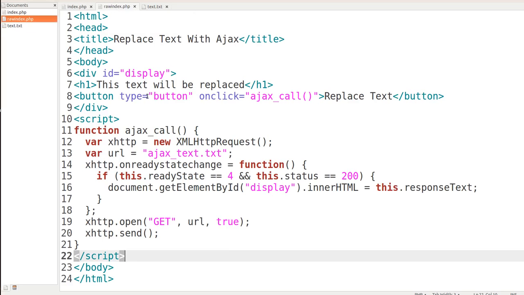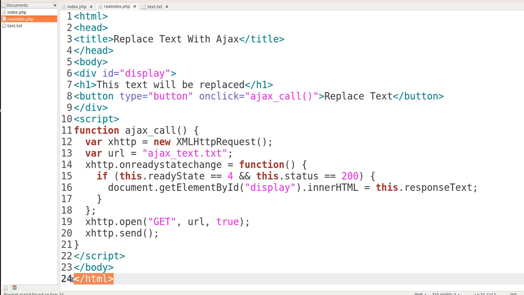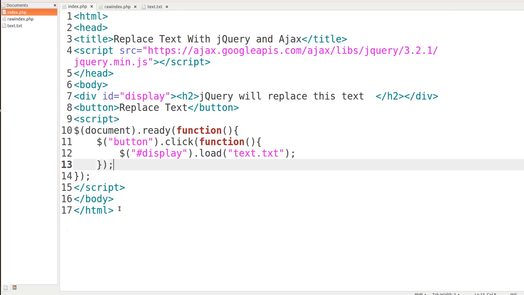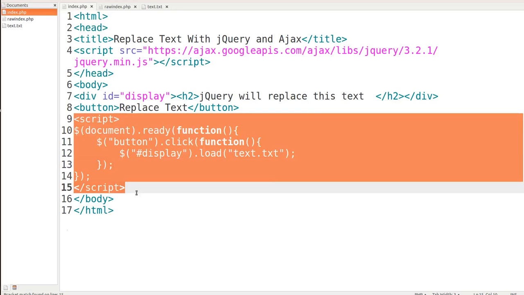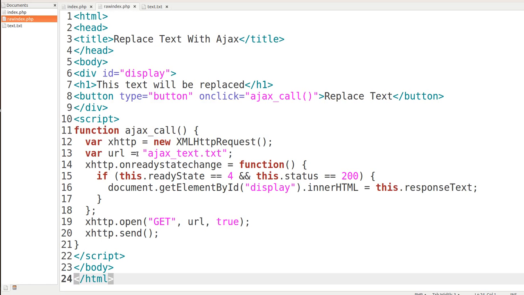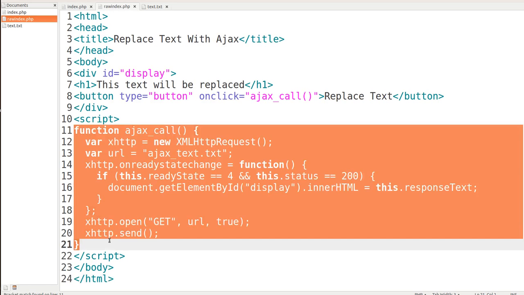Now, this is basically the exact same code, and I have 24 lines of code here. In the jQuery, I only have 17 lines of code. That's mainly because of this script. I don't have to use as many lines to program these functions. So there's a lot less coding whenever it comes to jQuery.